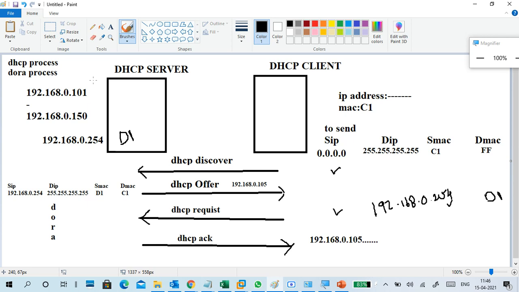Tell it like this. What I'm going to tell, go for that one. DHCP uses the Dora process. Discover, offer, request, acknowledgement. Discover, offer, request, acknowledgement.